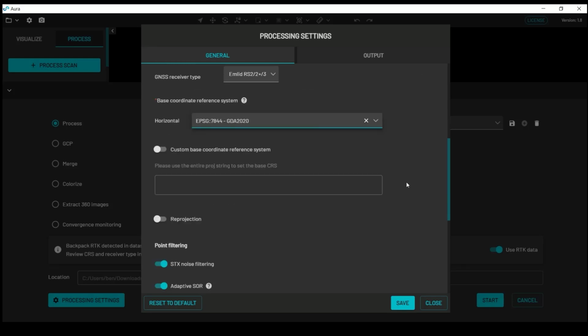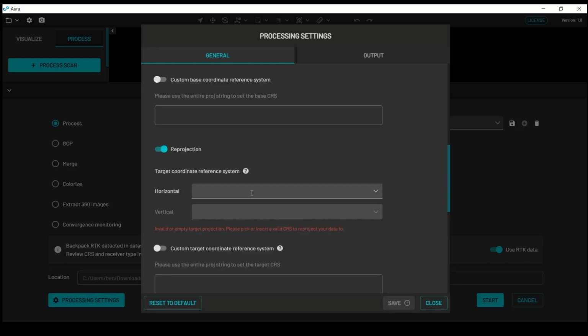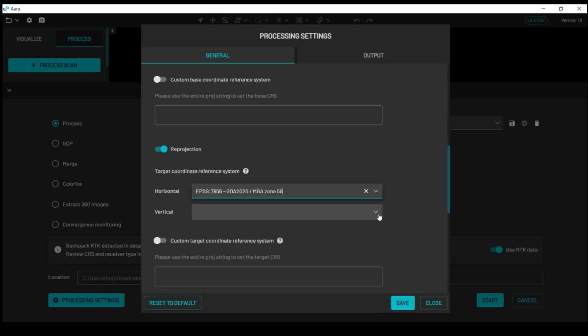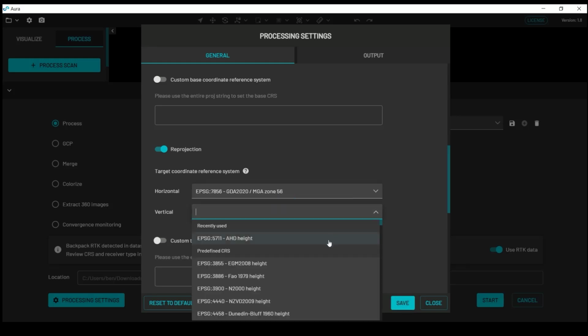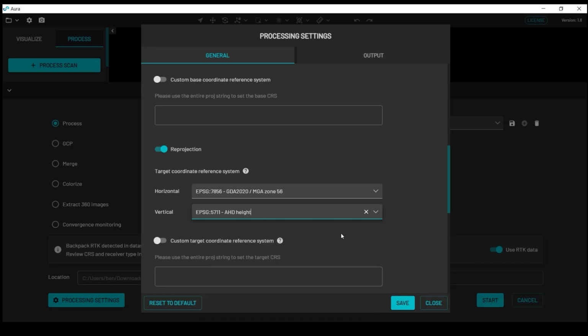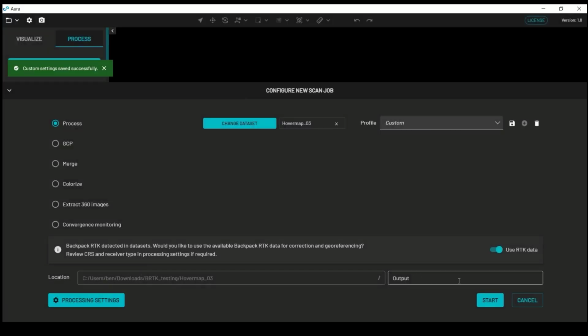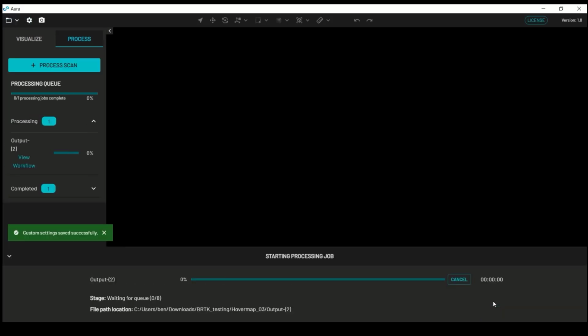During processing this data, I would like to reproject it as well. So I turn on reprojection and use the local CRS that we want for this project. In this case, it's MGA zone 56. We'll also like to apply a geoid, which is the AHD, Australian height datum, in this case. Depending on your location, you might have different CRS and geoids. I'll click save, and we can process this data.